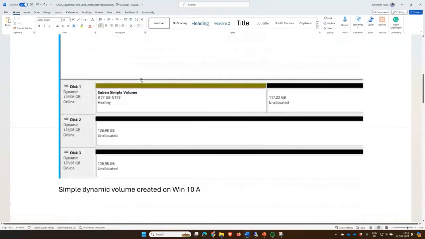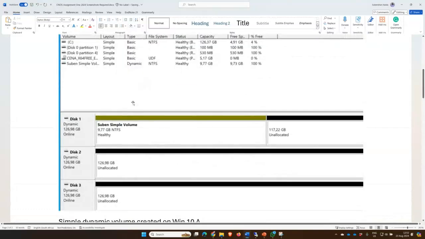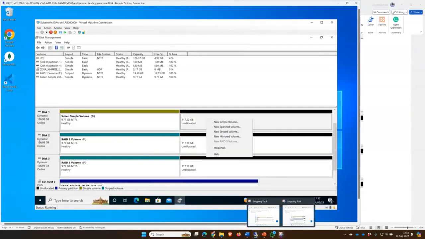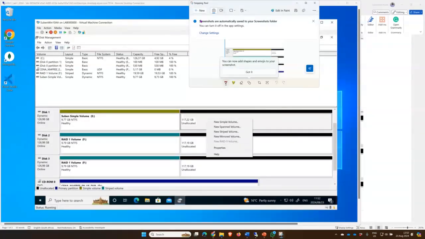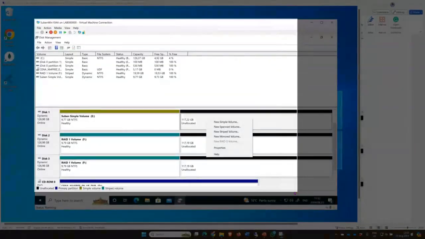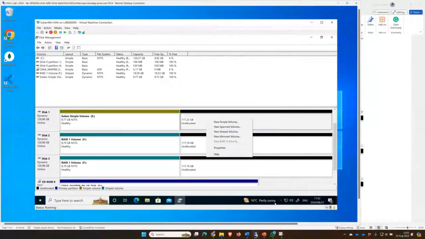Next one it says I need to do is a RAID 5 volume. So I'm going to go back and now I'm going to attempt to create a RAID 5 volume. I'll click on unallocated space and I can see that this is grayed out. If I do some research, I'll find that RAID 5 volumes are really supported on Windows servers and not really on Windows 10. So I'm going to go back here and take a screenshot.